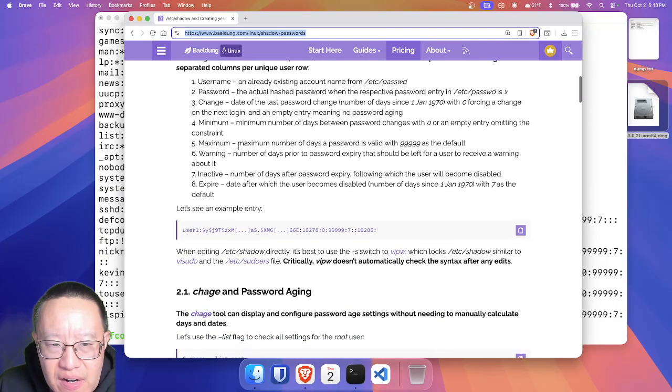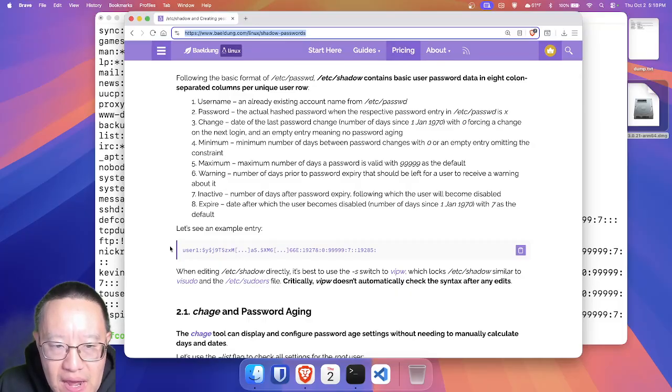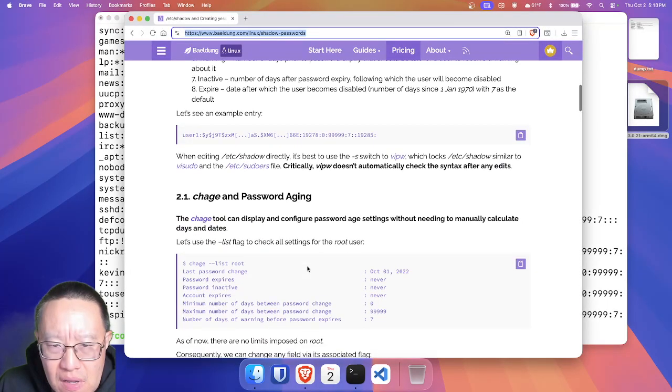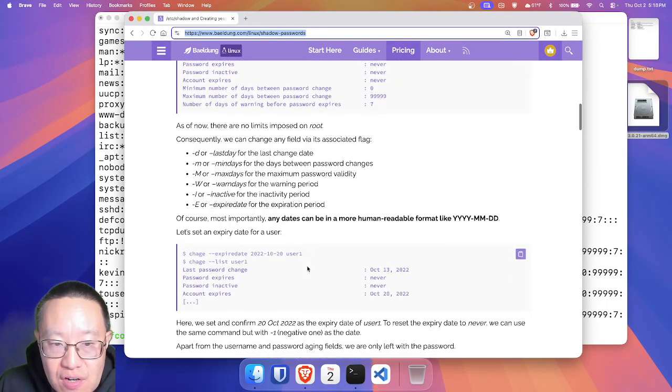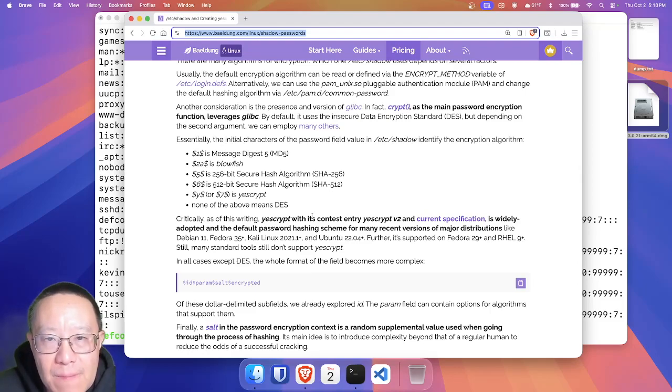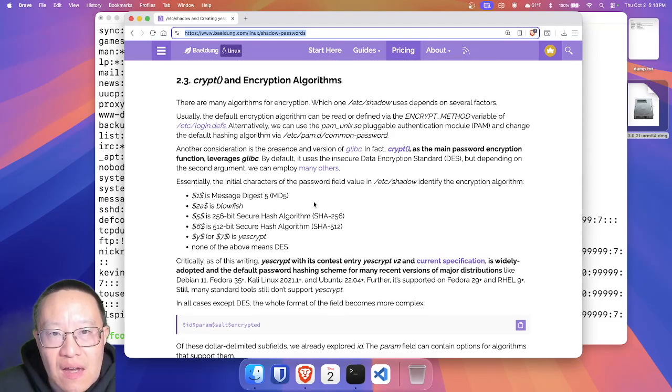So here is the example. So we've seen the username and password. Okay, that's fine. But how do you decipher the hash? How you decipher the hash is this. There are many algorithms for encryption. Now, which one /etc/shadow uses depends on a whole different factors.